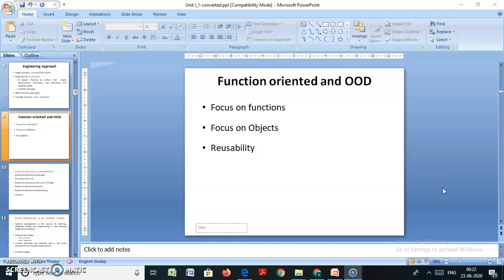But coming to function oriented paradigm and object oriented design, these are various paradigms which are used in the engineering approaches for developing software. First, we see the difference between function oriented and object oriented design. Coming to function oriented paradigm, it focuses on functions, and the object oriented design focuses on objects.